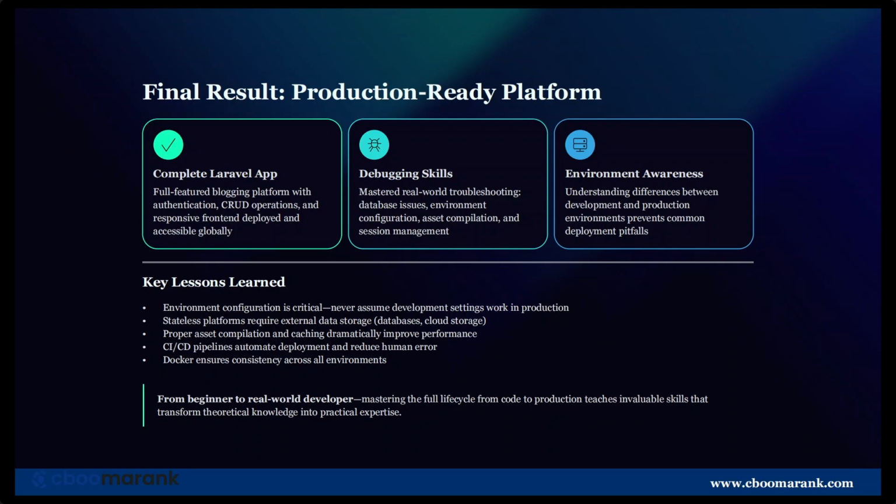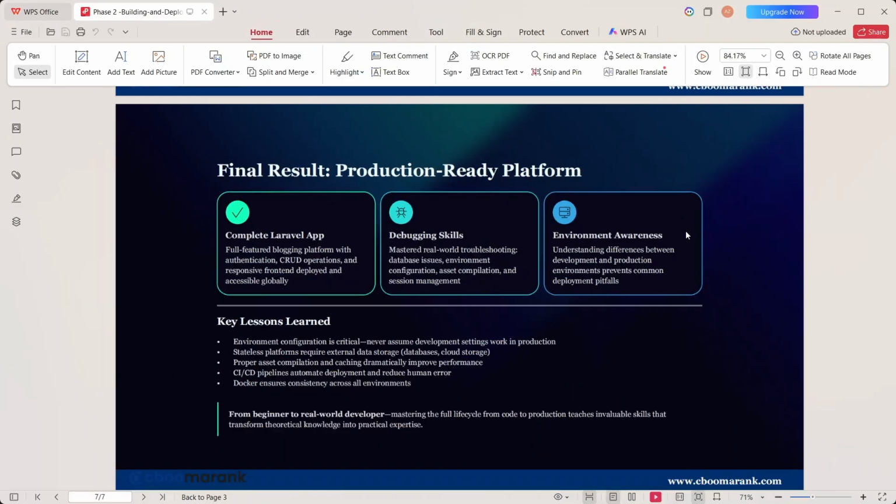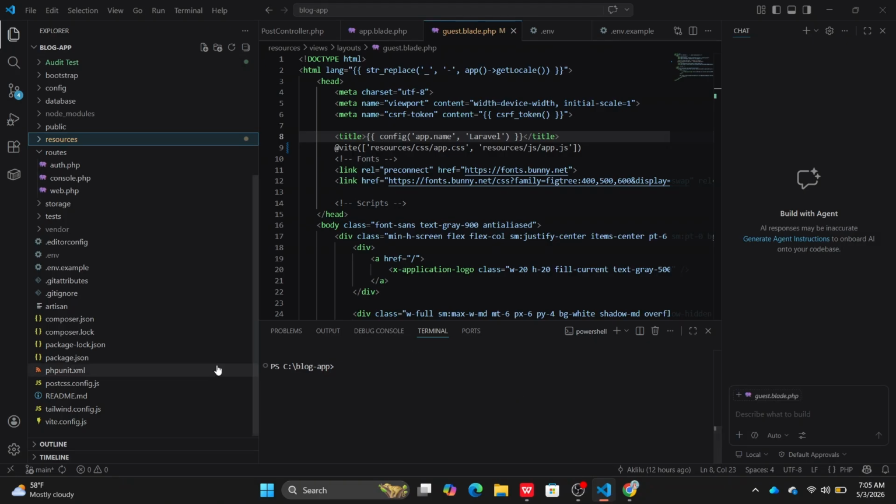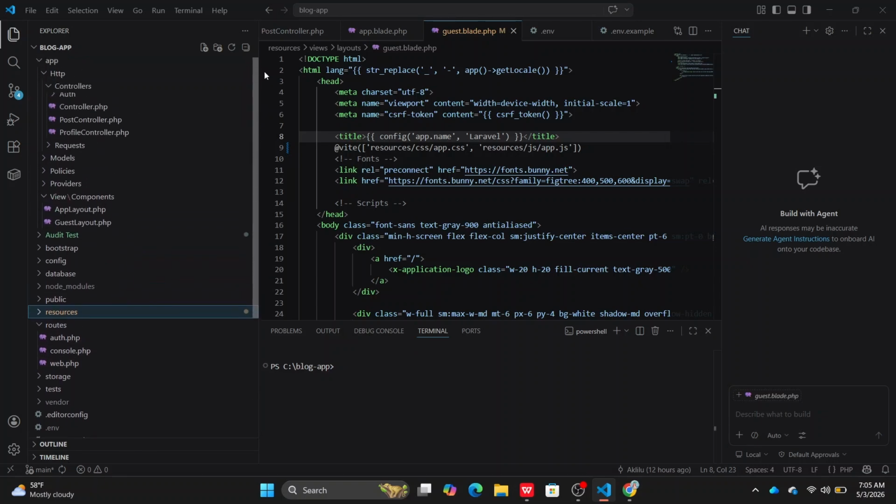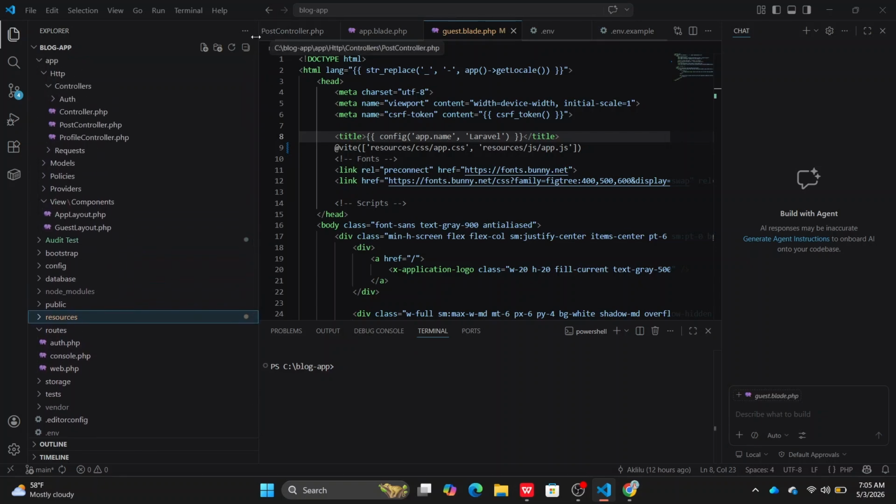I will show you step by step how to actually deploy your Laravel application. You need to watch it carefully. This is where everything comes together. So now let's move to our coding exercise, since now we are going to implement everything step by step.